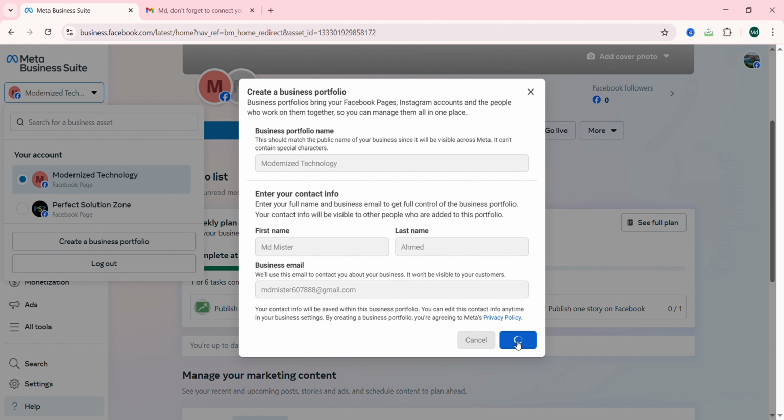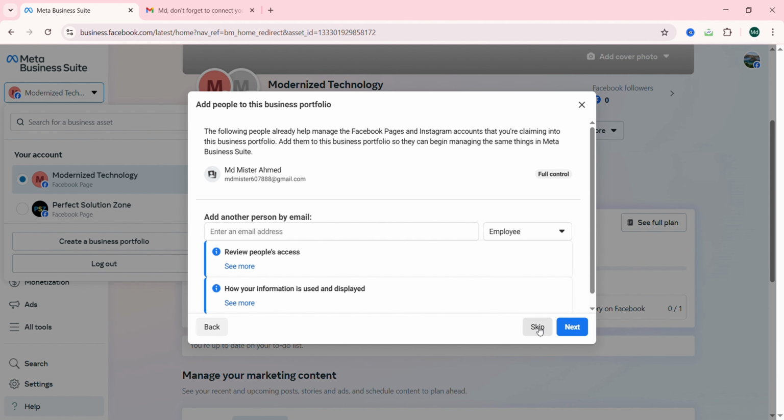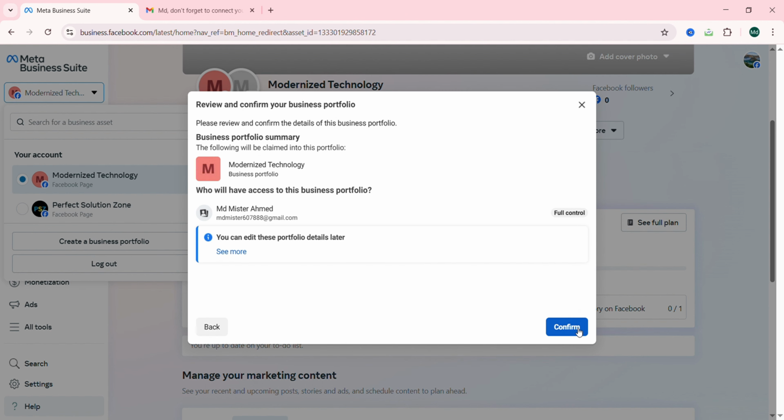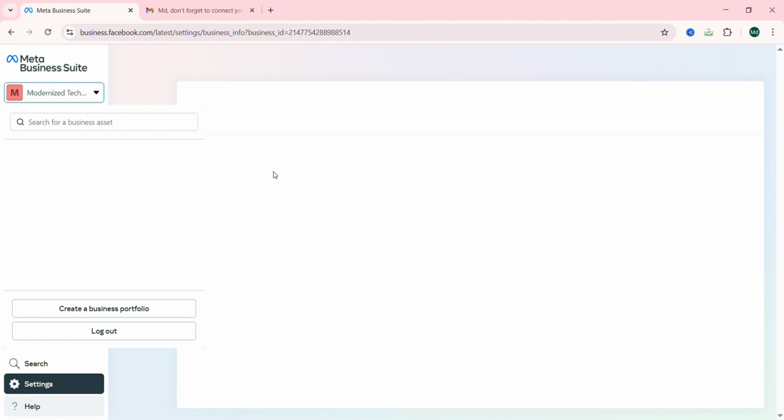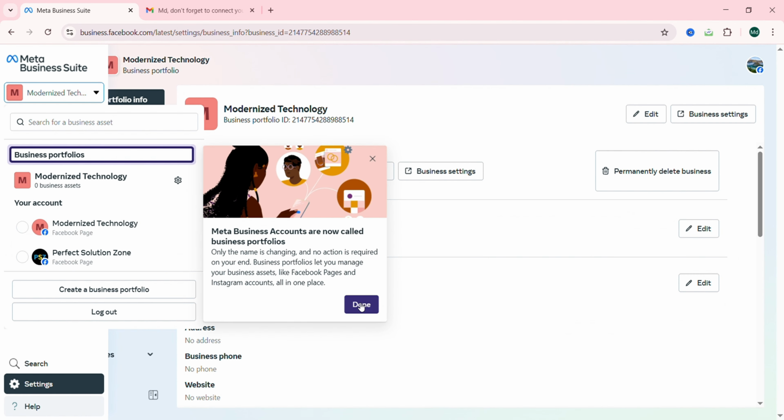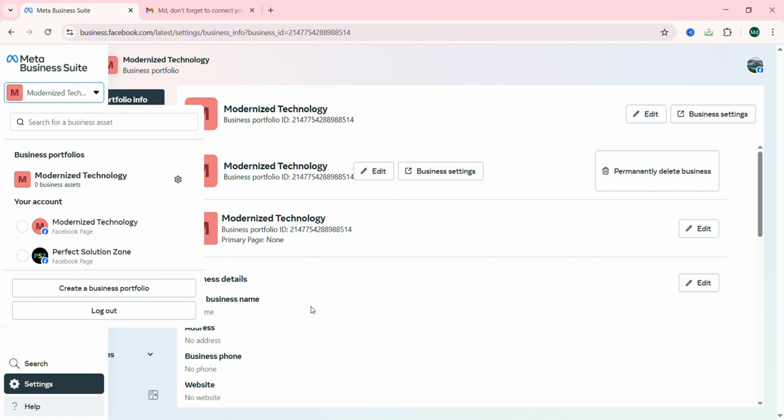Once you are done, tap on Create. Tap on Skip, and tap on Confirm. Now you have successfully created a business Facebook account.